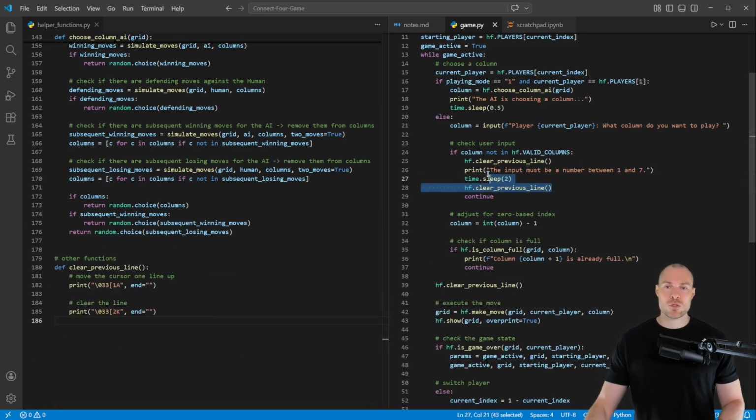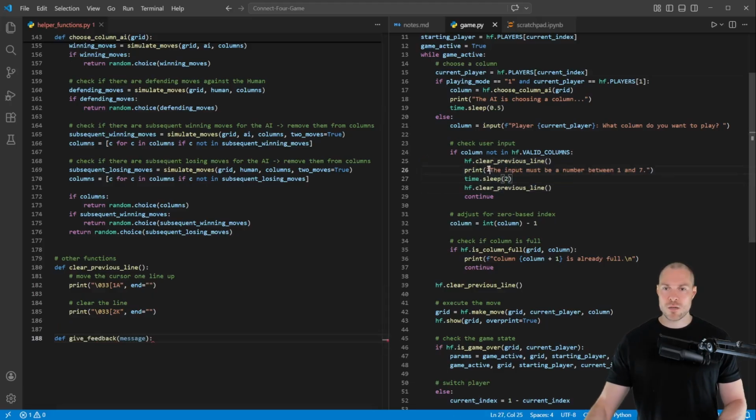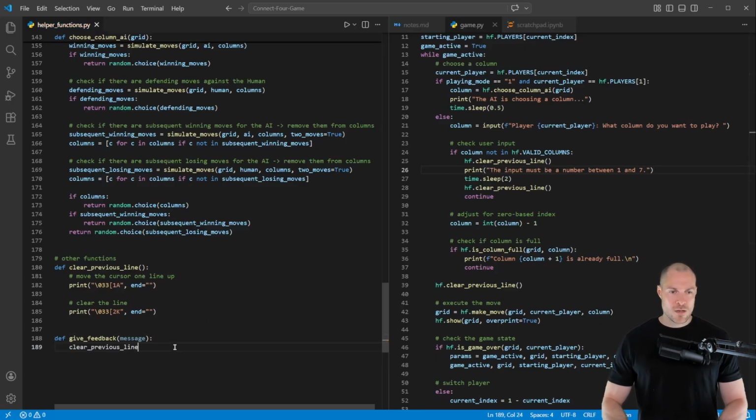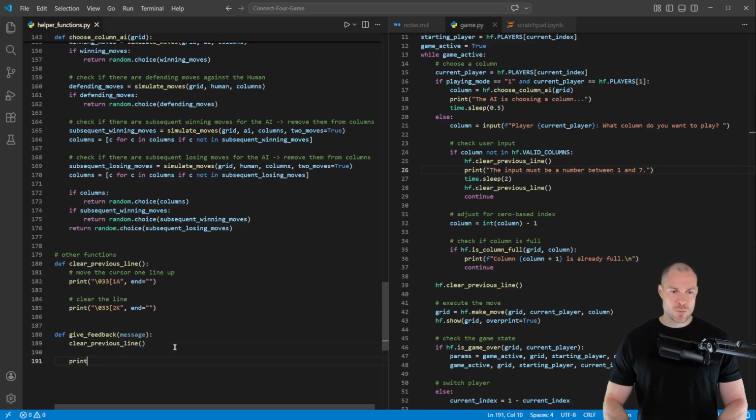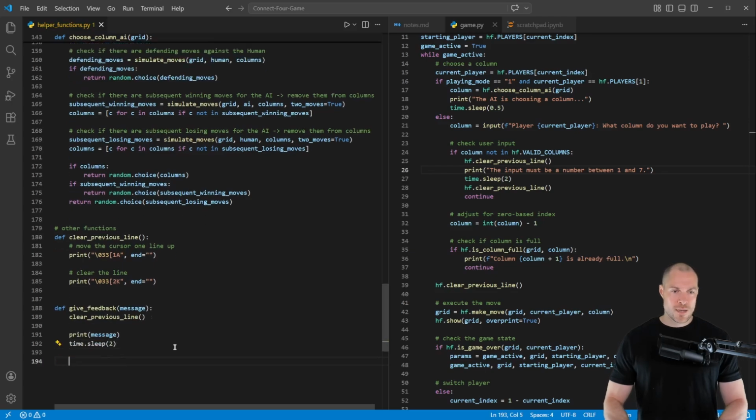And now again, I want to put this into its own helper function. So we're going to call this simply give_feedback. And here we're going to put in a message. So the message is simply going to be this string. Within the function, we're going to clear the previous line. Then we're going to print the message. Then we're going to wait for 2 seconds, so time.sleep 2 seconds. And then we're going to clear the previous line again.